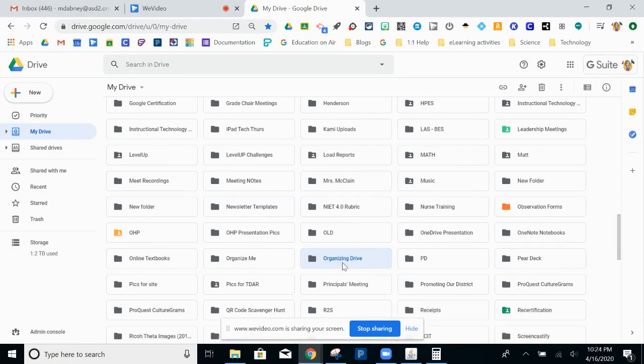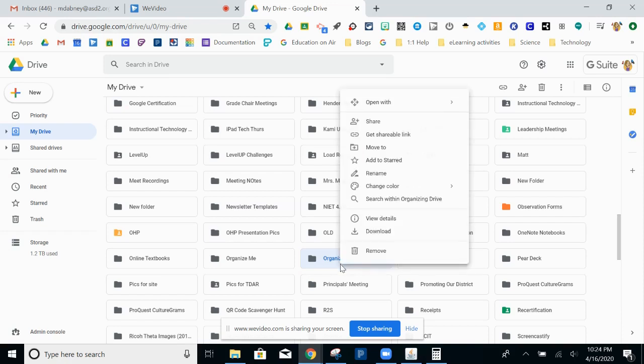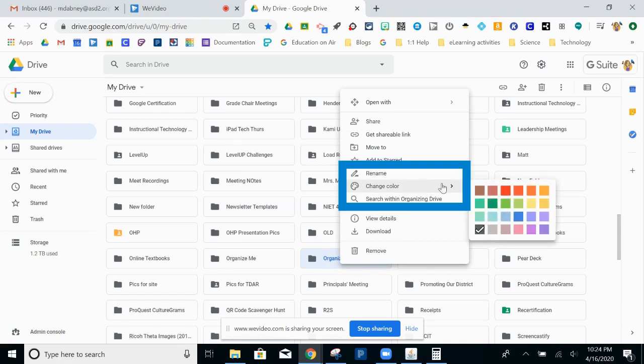There are a couple other ways that you can quickly and easily access this folder. One is to right-click your folder and change the color. And so if this is something I know I want to access and be able to easily see, I could change that to, let's say, green.